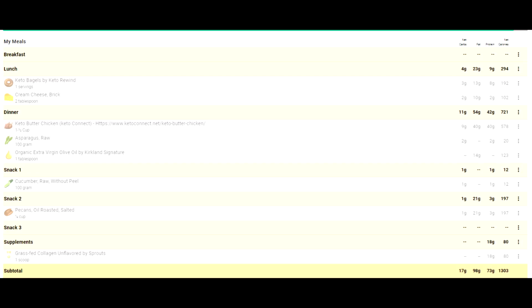Now for dinner, I'm having Keto Connects butter chicken. That one is really easy. I'll show you at the end of this video how easy it is to enter that in. And then I also have it with a side of asparagus, and on that asparagus, since I roasted it, I have a tablespoon of extra virgin olive oil. My snack for tomorrow is cucumbers, salted cucumbers, and then I also have a snack of roasted pecans. My favorite, another great recipe if you want to make your own like me.